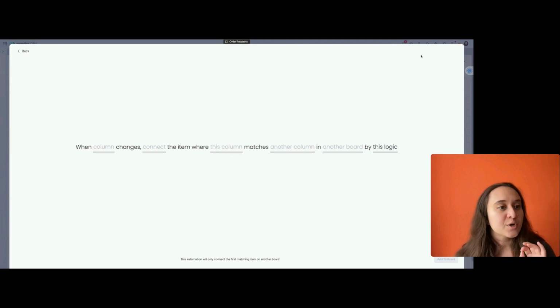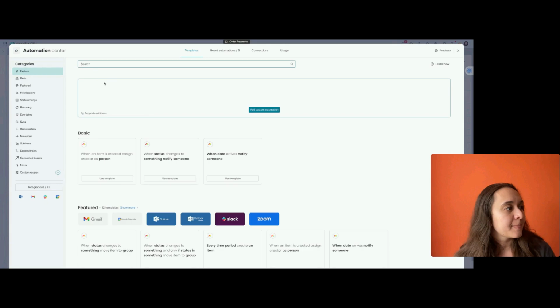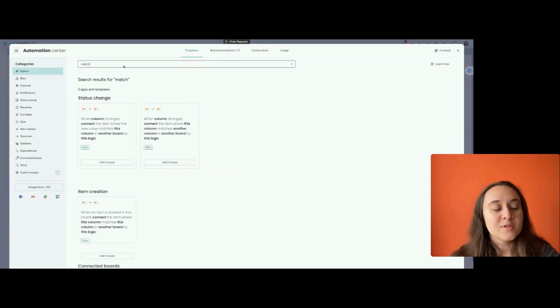And today we're only going to talk about the version that is affected by the status change. We could also use item creation, but I just want to keep this relatively simple. So we're only talking today about the status change.